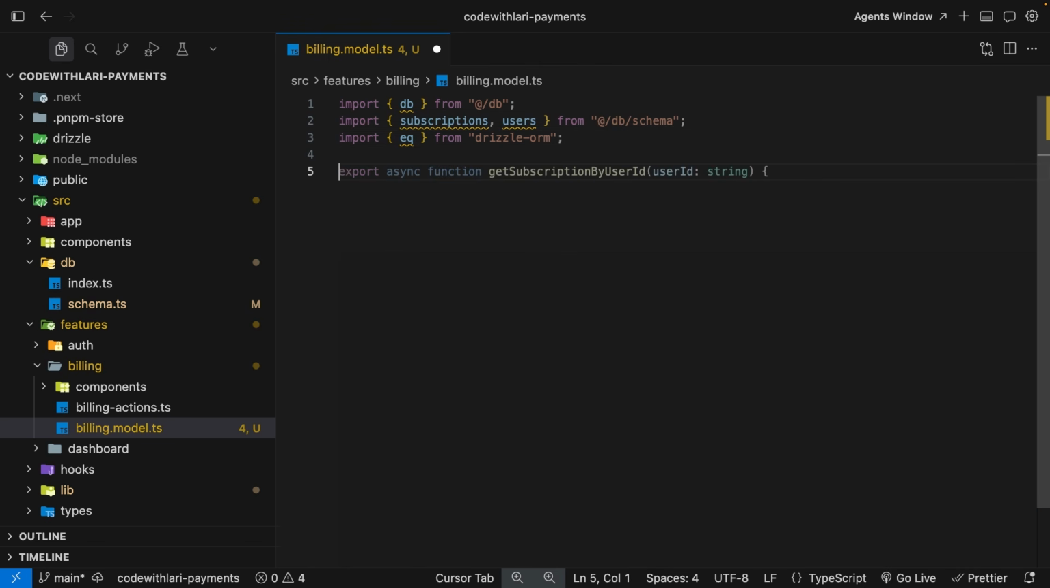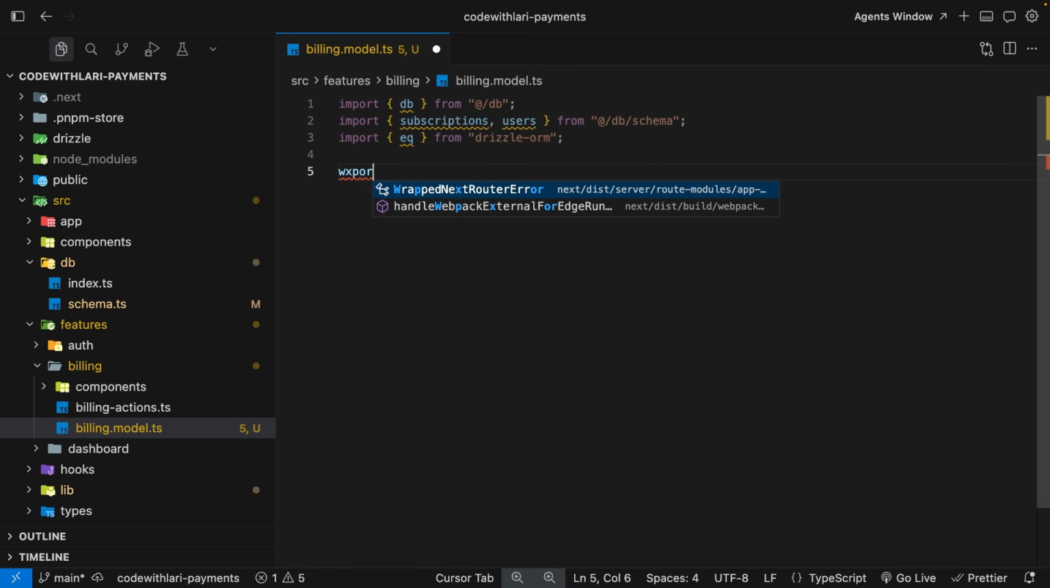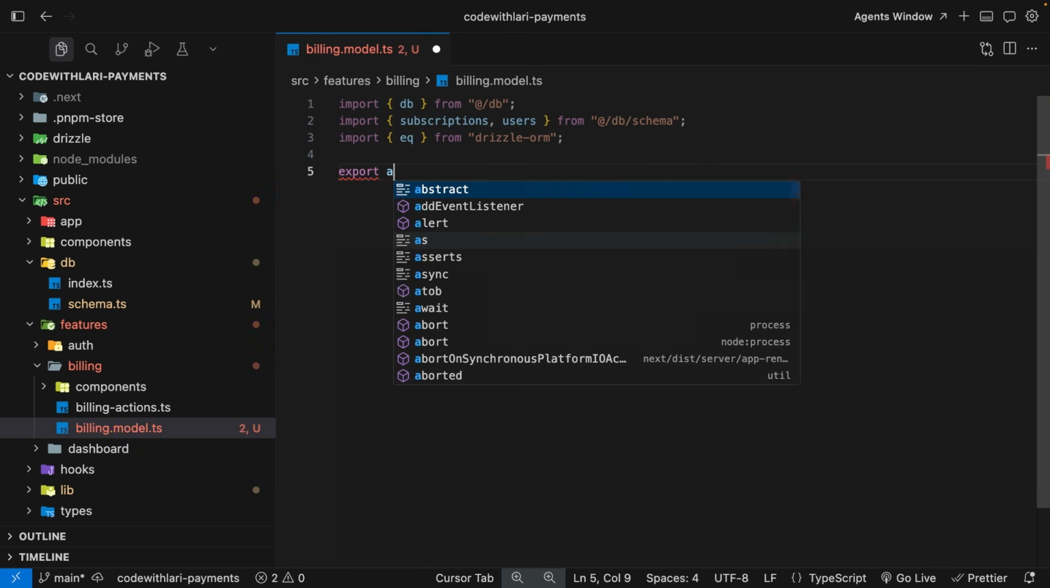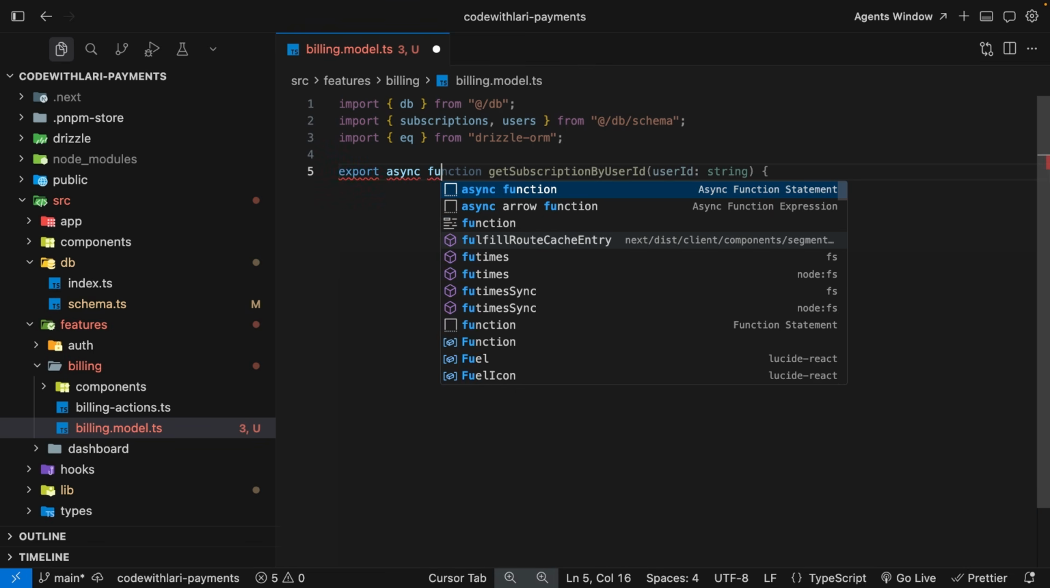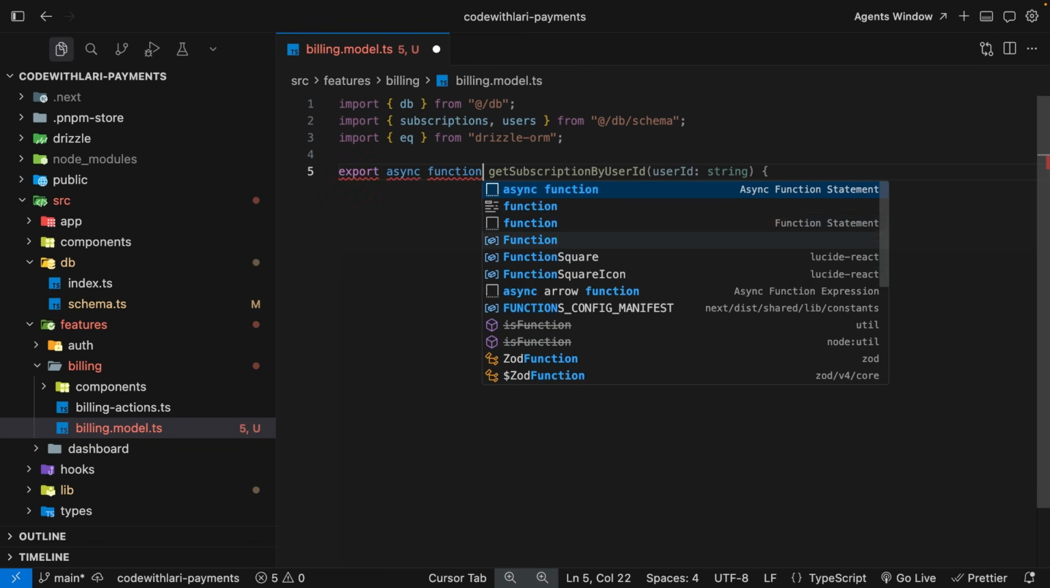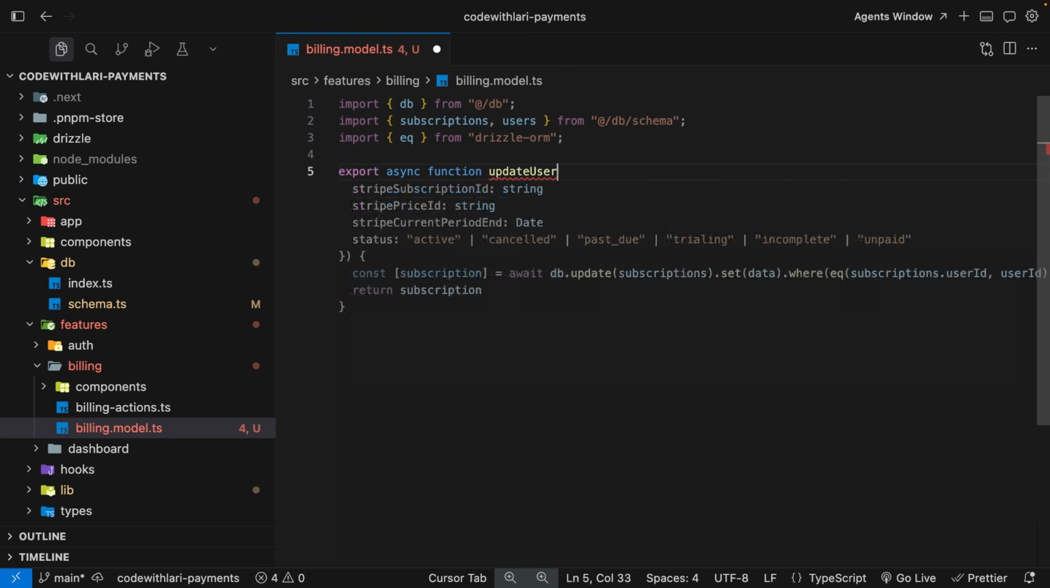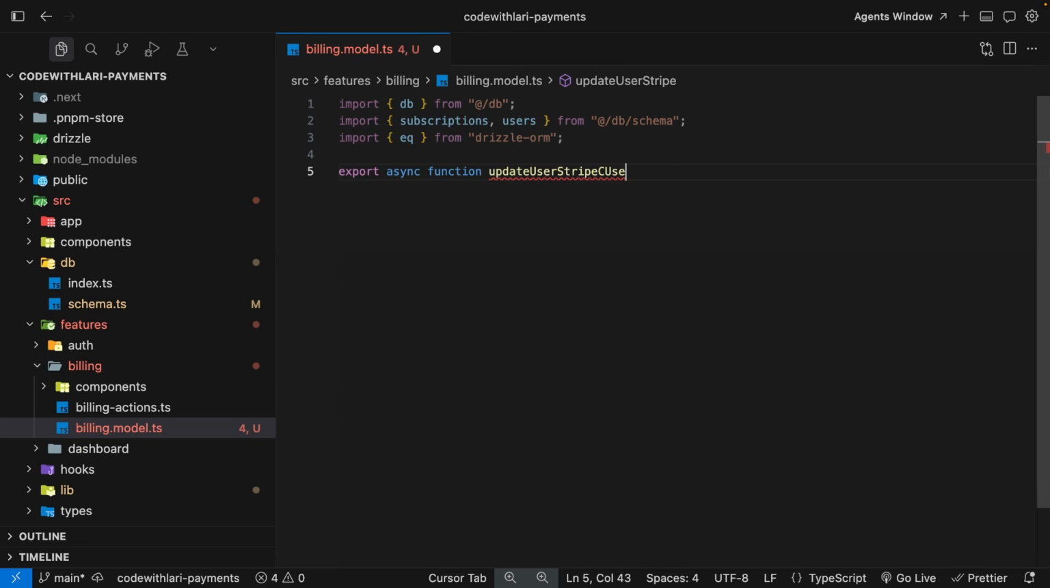So now we're going to start with the customer. If you do not know what a Stripe customer is, no worries, I'm going to be explaining that in a moment. But let's just have our model. So I'm going to say export async function. And what do we call this function? We're going to call it updateUserStripeCustomerIDInDatabase.